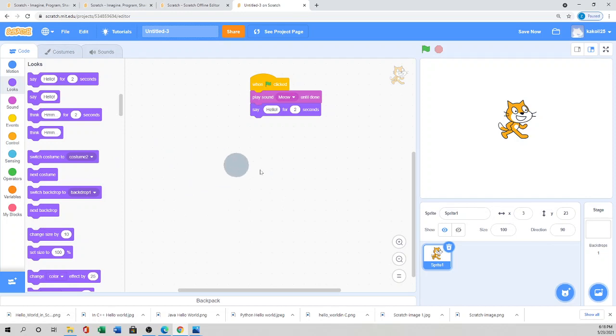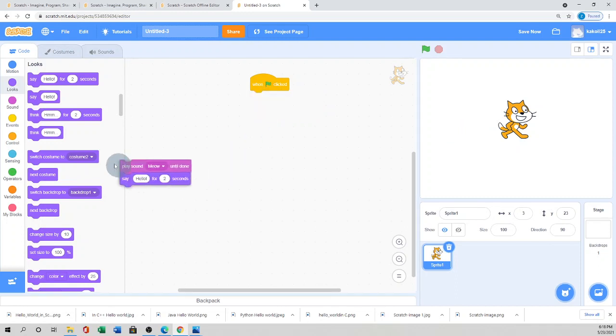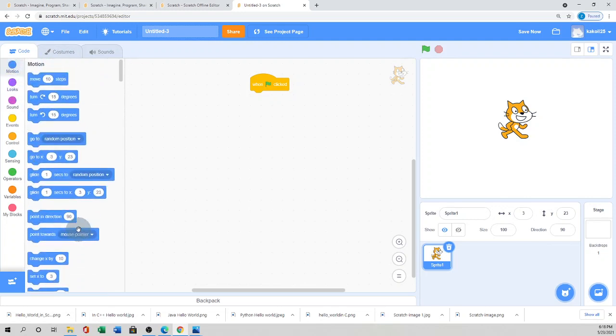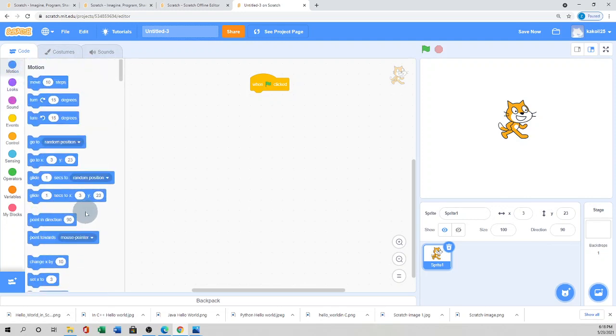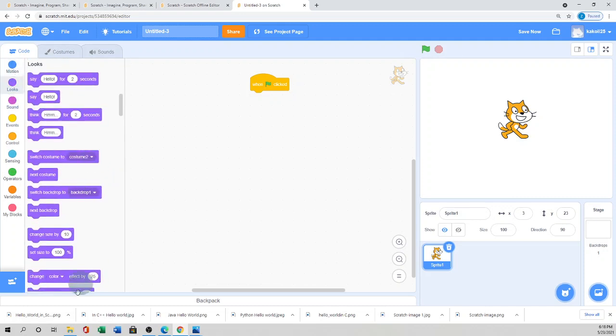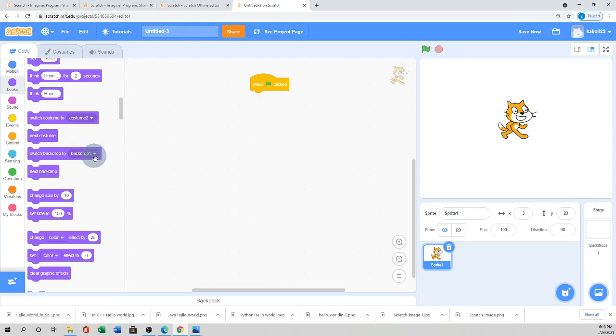So another thing we can do, that cat has a different color, so we can change the color. So how can we do that? I'm also new, I'm learning this one, so it will take a little bit of time for me as well. So here in the Looks section, we can see the color. Change color effect by 25. So when I click the green flag, it changed the color.